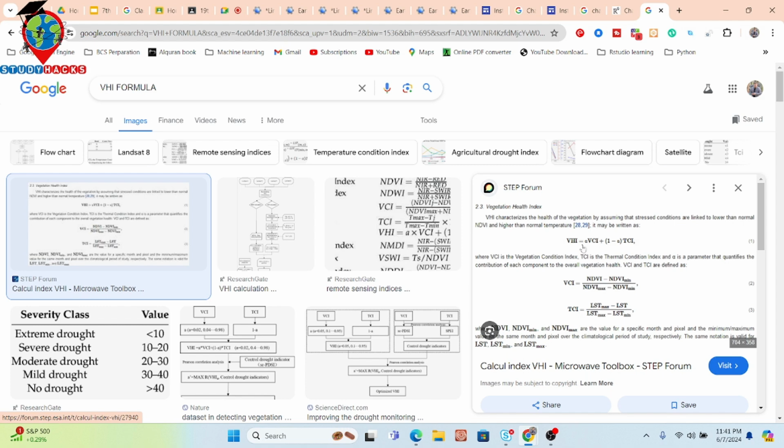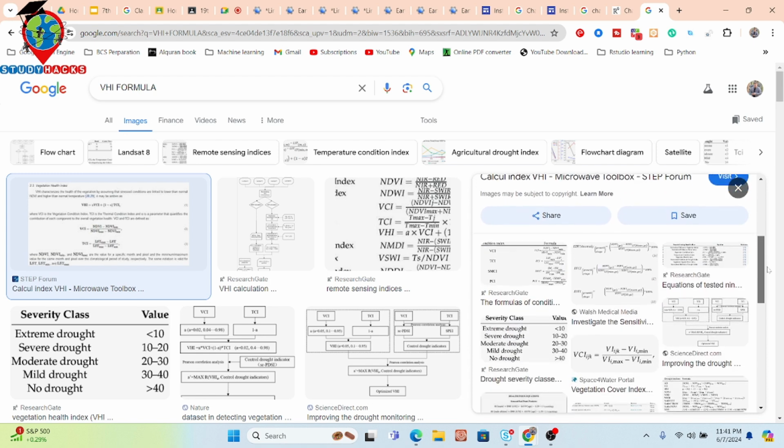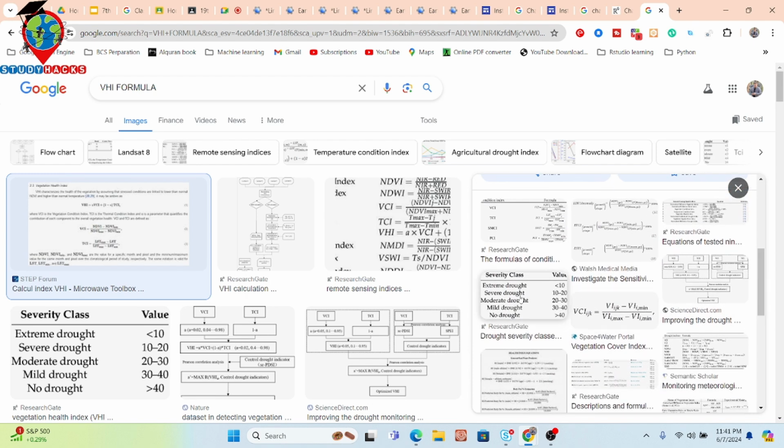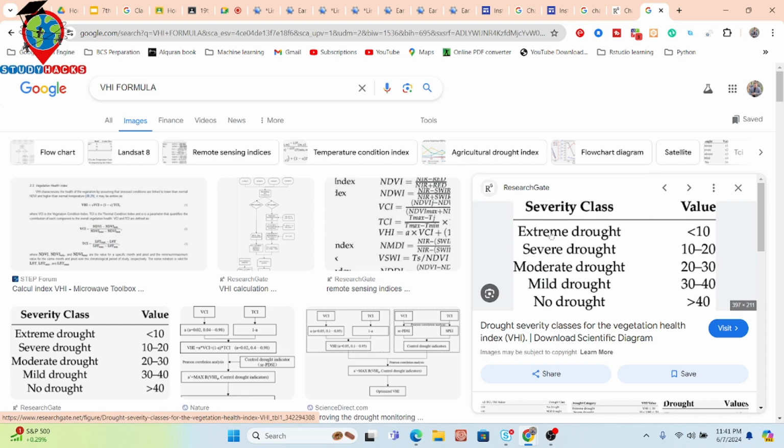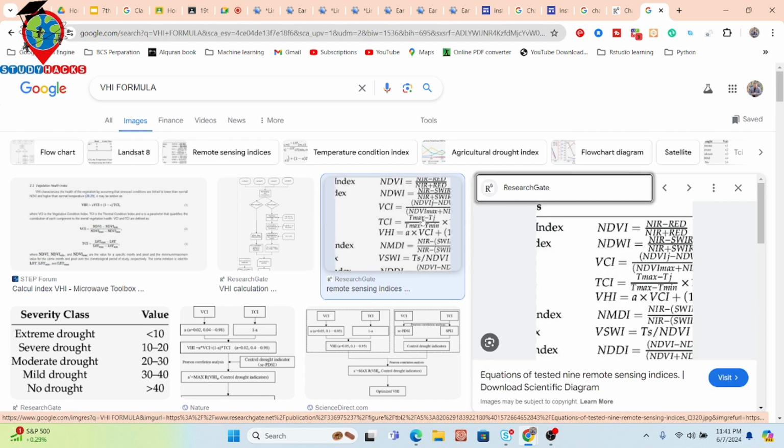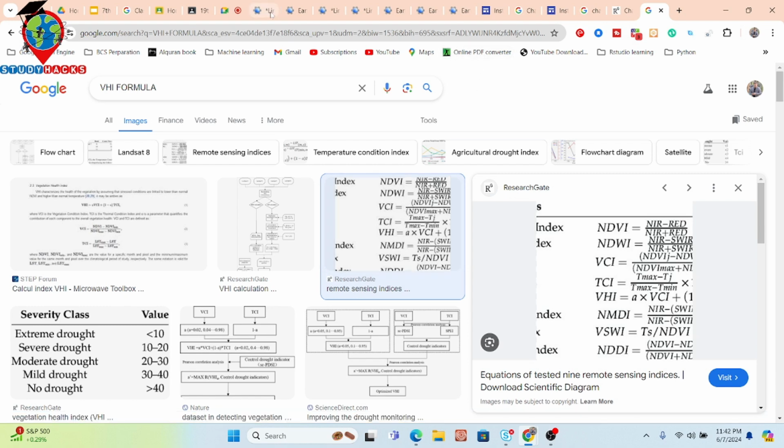By that you can easily calculate drought. Sometimes we use only the vegetation condition index for drought, or only the temperature condition index. But VHI combines the two things, the vegetation condition index and the temperature condition index. Then we put the severity classes: extreme drought, severe drought, moderate drought, mild drought, or no drought, and make the classification. It's a very easy way. You try to do that, and if you face any problem, they will also guide you. No problem.